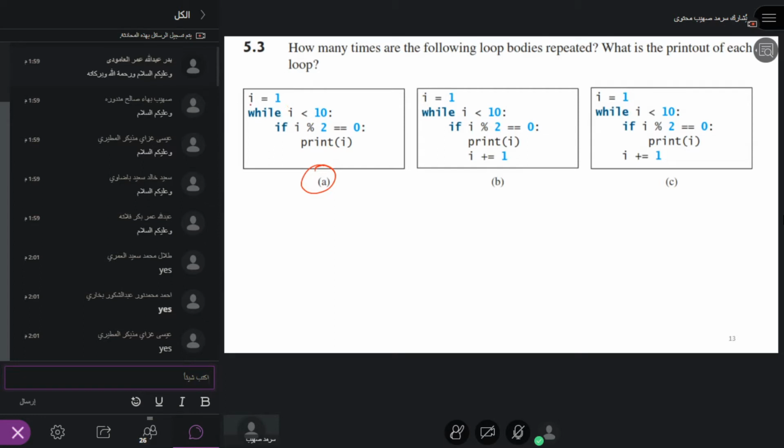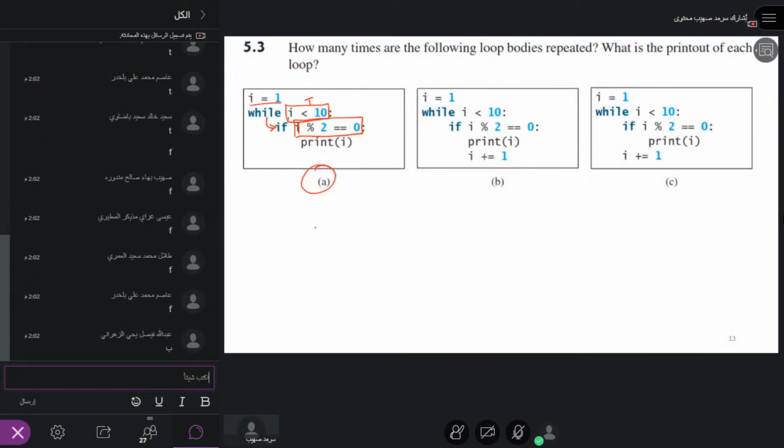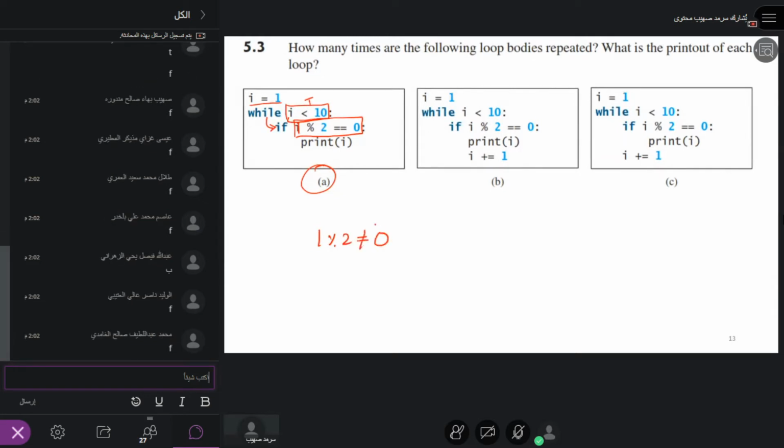So look at this. I is 1. Is this true or false? This is true. So we go inside the while loop. Now, is this true or false? Yeah, because I is 1, and 1 remainder 2 is not 0. So this is false. So will we go inside the if or not? No. So where do we go then? Yeah, we go back to the while.